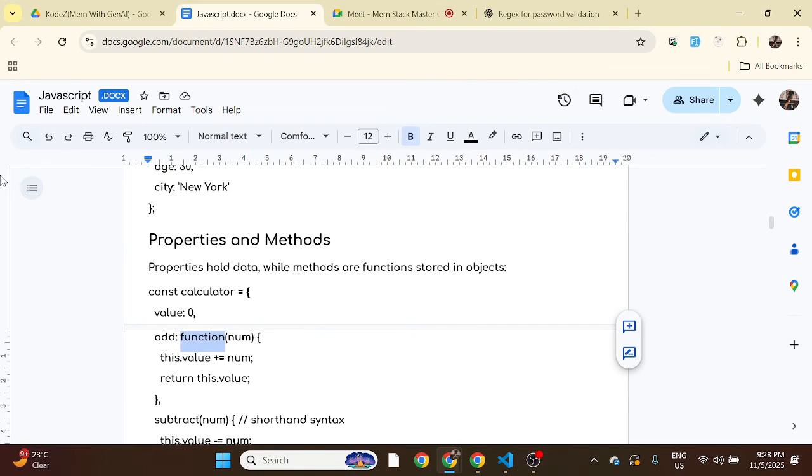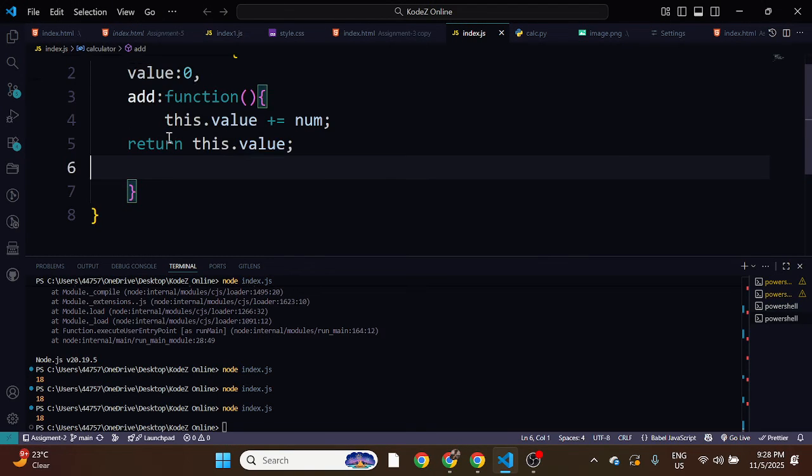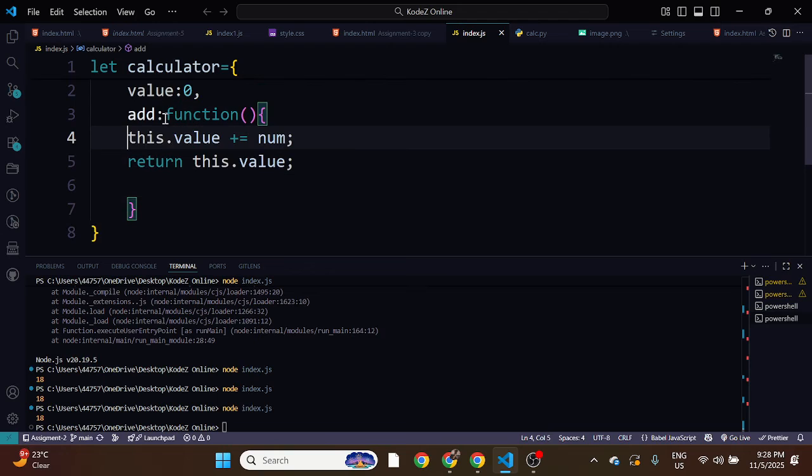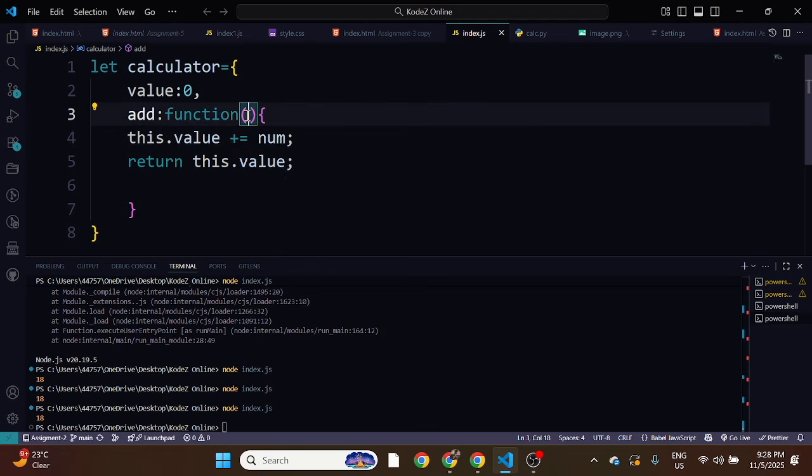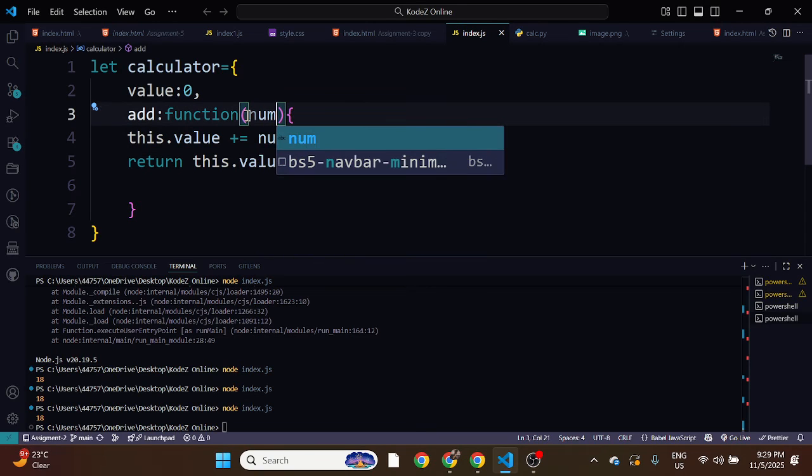For that purpose you can use this dot value. What this will do, it will access this value. You can't directly give value plus num, you must use the this keyword also. What the this keyword will do, it will access whatever value your object contains. I will show you how it works without this keyword. Inside this I am giving a parameter also, num.